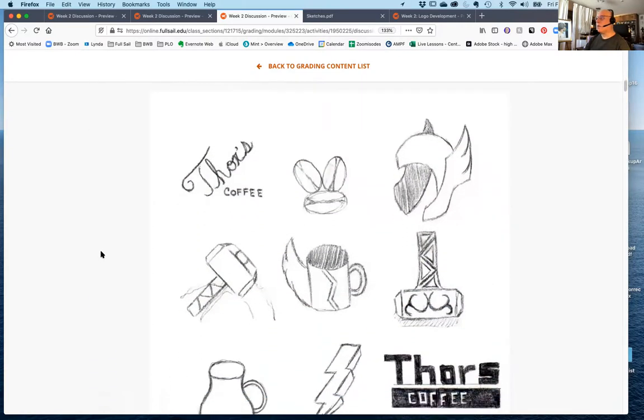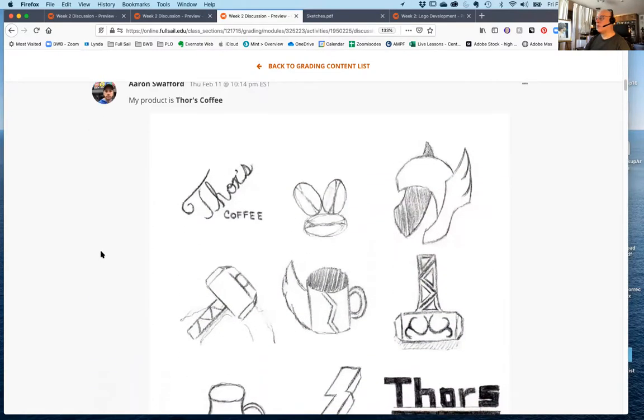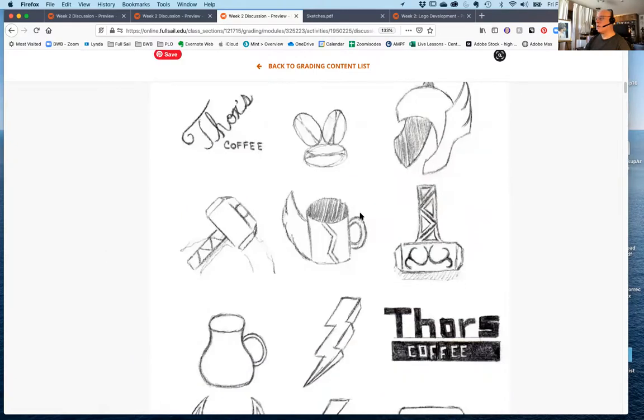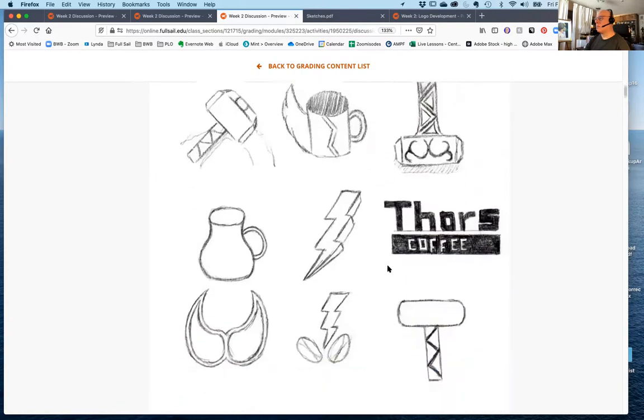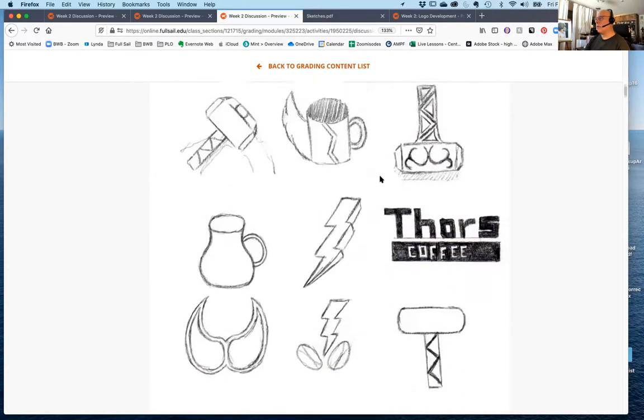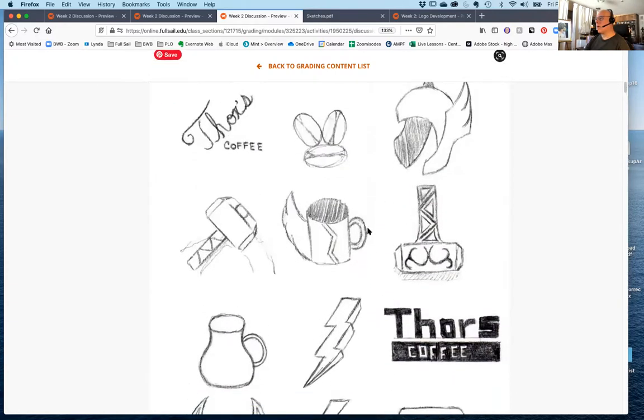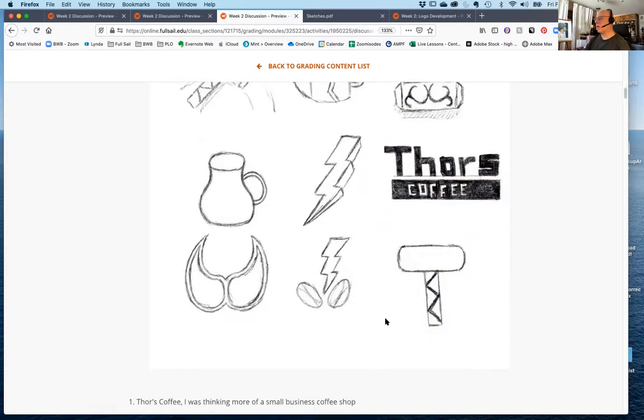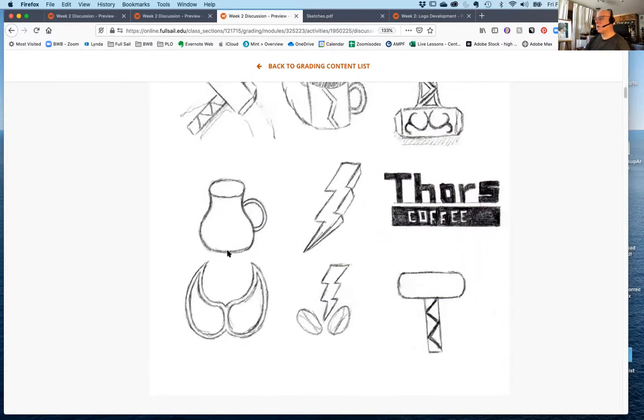All right, Aaron, Thor's Coffee. This is take 2, I think. I like this coffee mug with the wing. Don't write out the name. These don't count. You need to have 12 ideas. The wings on a coffee mug might be good.